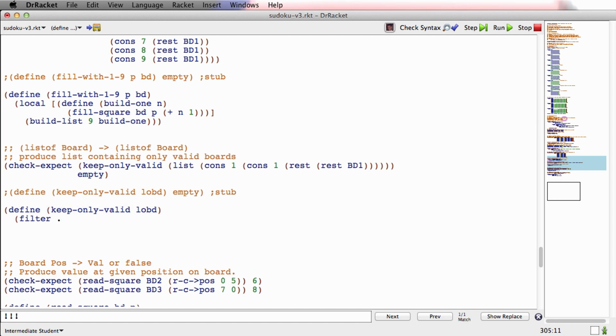That's filter something, LOBD. Let's see, what's the something? Well, the something has to be a predicate that consumes a board and produces true if it should stay in the list. It's got to be some function. It doesn't have to be a closure because it doesn't have to see the LOBD argument. So I'll just wish for it as a new top-level function.